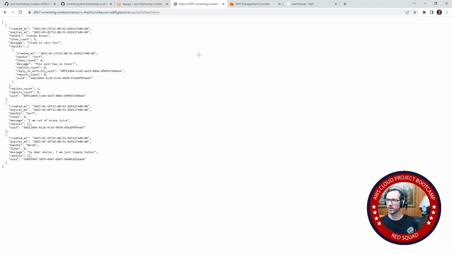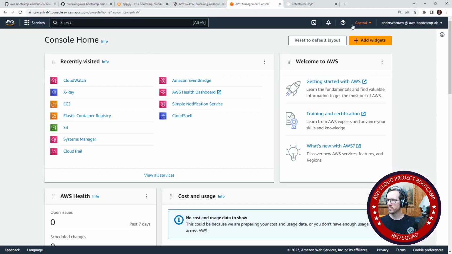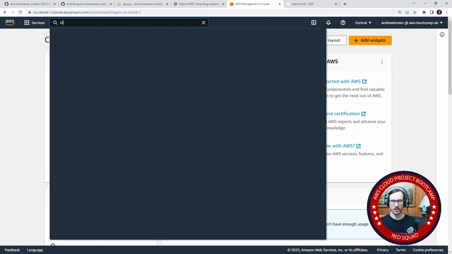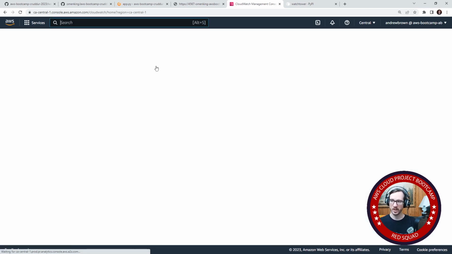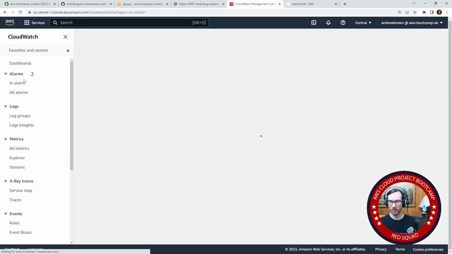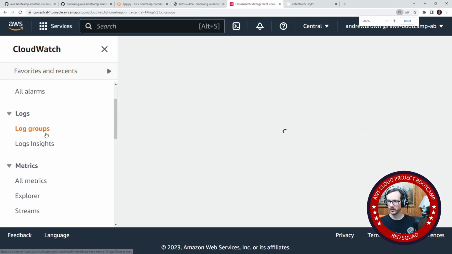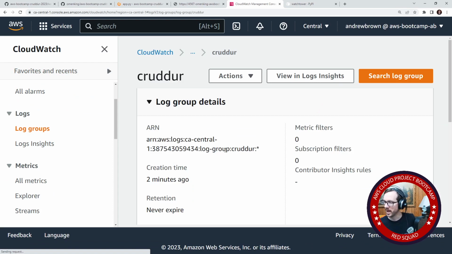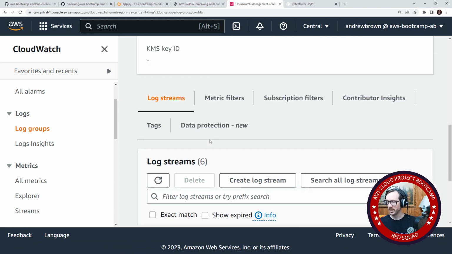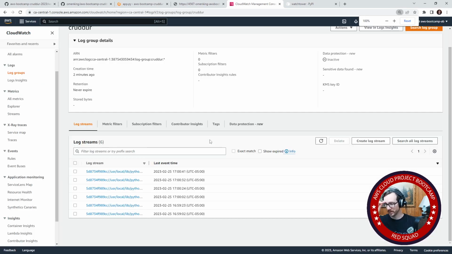That is working great. We'll go over to CloudWatch. We are in CA Central. That's where my default one is. It's going to depend on you. Type in CloudWatch at the top. On the left-hand side, we're going to look for CloudWatch logs. We'll bump this up. We'll go to log groups. We will see Cruddur now. And this is the one we definitely did create, because in the other video I deleted it.